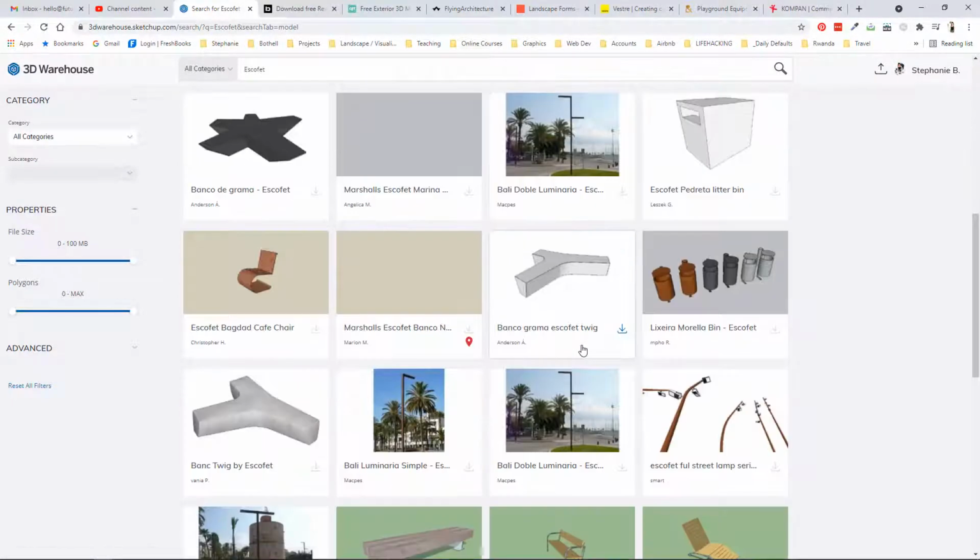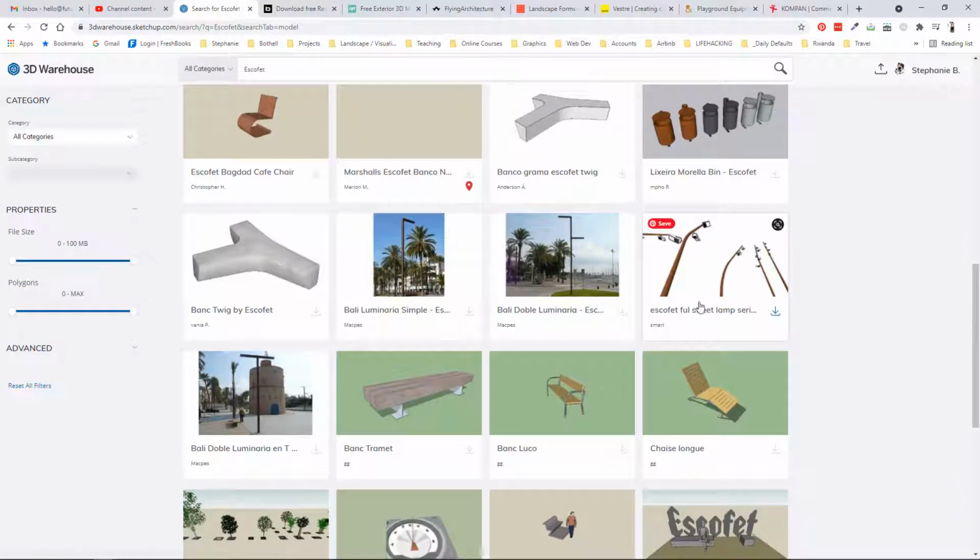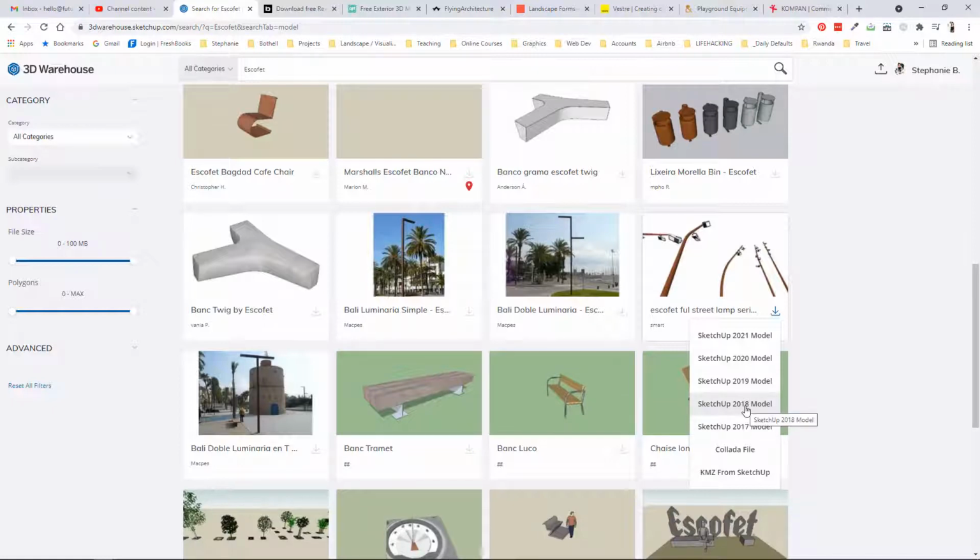So you can just take a look around. I really like the Escofet full street lamp series, and I will just go down here, and if you want to open it in Rhino and bypass SketchUp completely, you can download the 2018 model file. I believe 2018 is the most recent version of SketchUp files that are compatible within Rhino at this moment. So just download the 2018 file and you can open it up directly into Rhino.